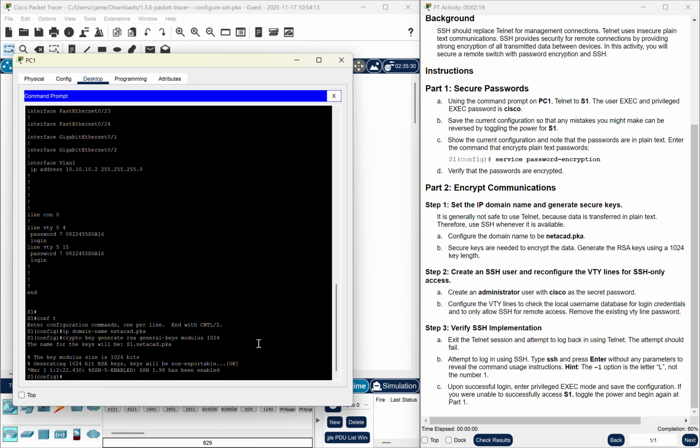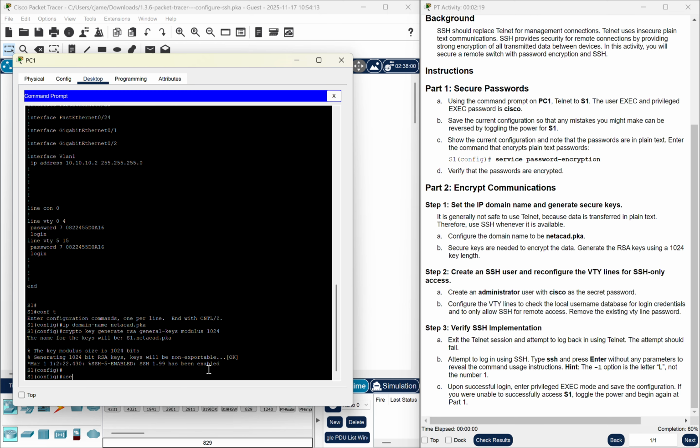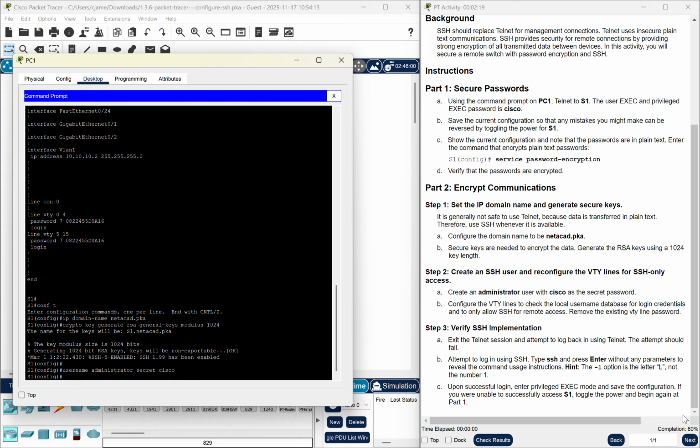All right, now we can get on to step 2 here. So we're going to create a username with the name administrator, and we're going to use secret Cisco to set the password. That is up to 80%. Now we need to configure these VTY lines to check the local username database for the login credentials, and to only allow SSH for remote access. And we're going to remove the existing VTY line or telnet password.